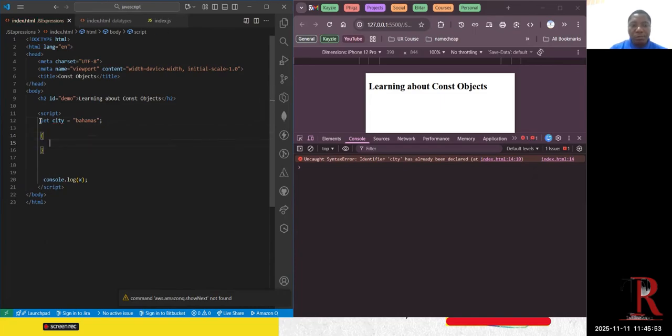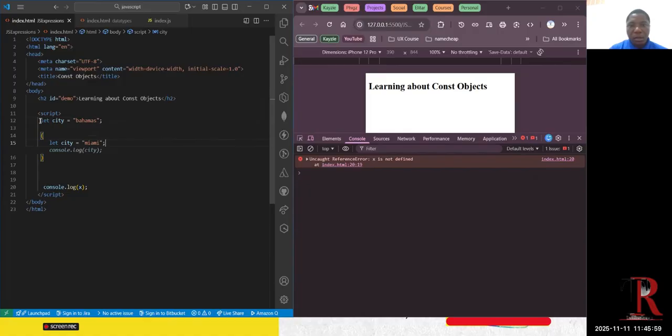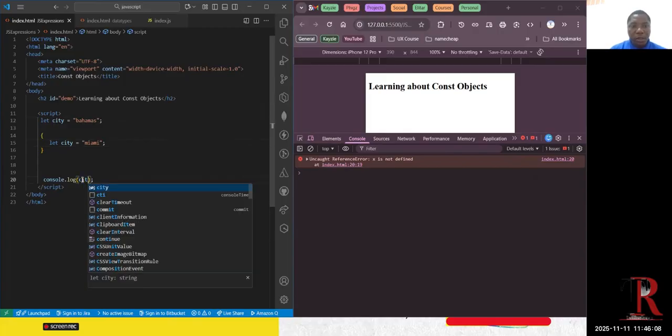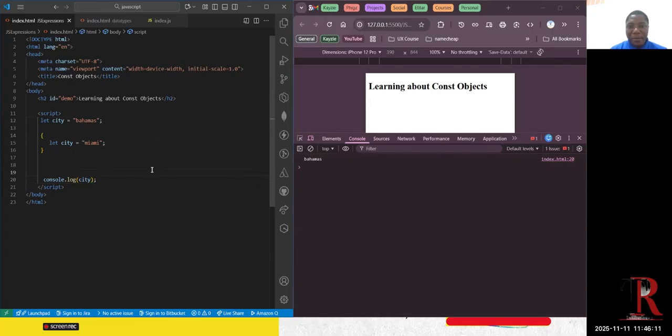But if I wrap this in a curly brace and I try to do city is equal to Miami, you can see that I am not getting any error. If I do city, I'm getting Bahamas. But in the same program, I'm able to redeclare this variable name using the same let keyword outside of that scope, which means that anything within this scope is only within that scope.